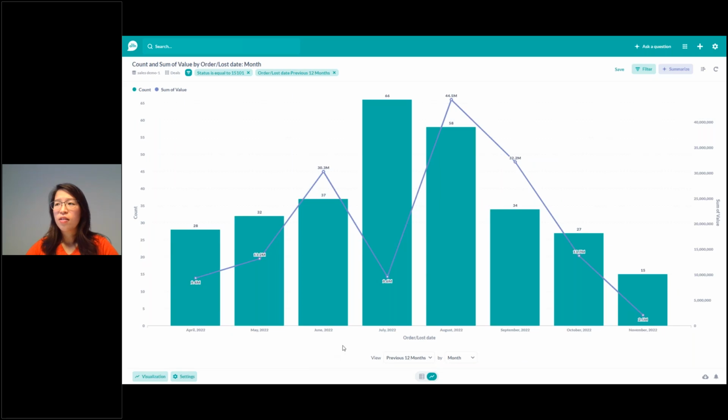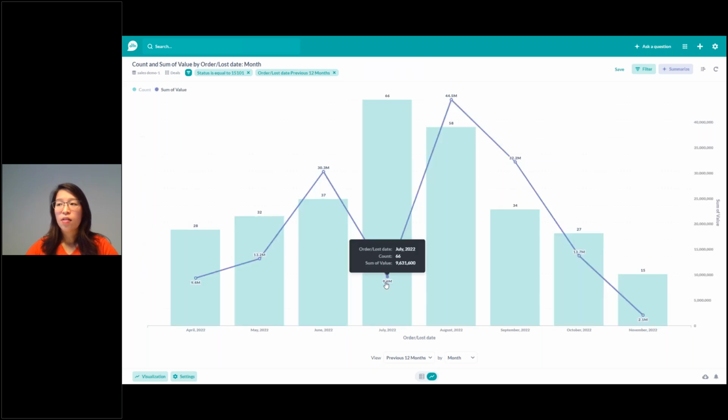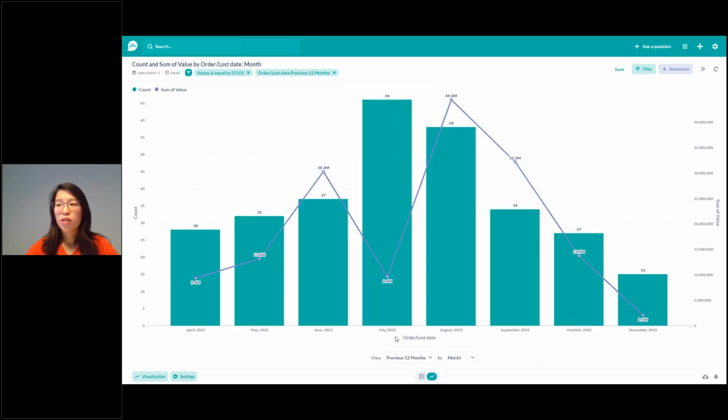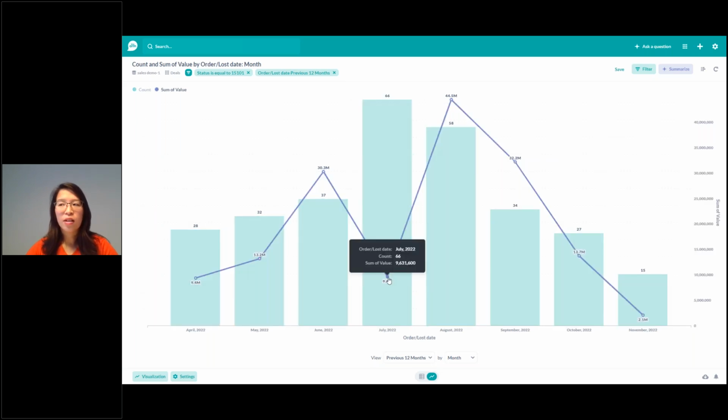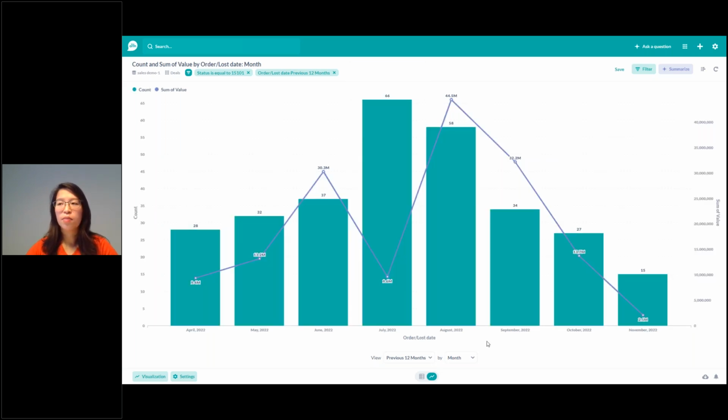So here, now this is actually quite interesting. In July, for example, as I said, it looks like we had a lot of deals, 66, but the order intake was not that much. So we had a lot of smaller deals, 66, but only this much value. Yeah, so that was quite interesting to see. I would not have known that if I would not have combined these two.